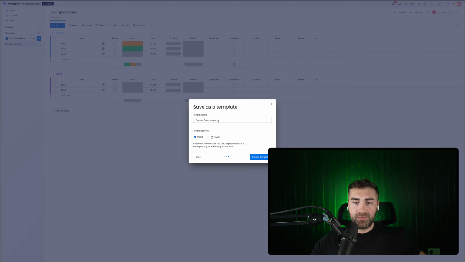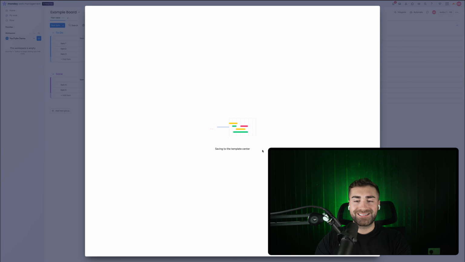And then again, same options apply, so nothing else has really changed here. I spelled this wrong last time, didn't I? And then we've got template privacy, public or private. All we need to do is hit create template. So exactly the same thing has happened. You can see that it's now vanished from our workspace because we pressed move from origin, the first option, as opposed to duplicate.